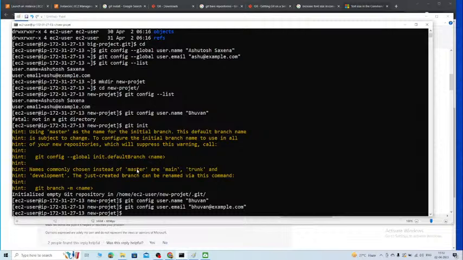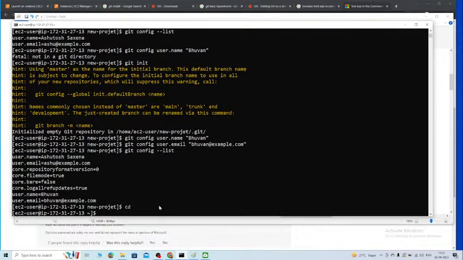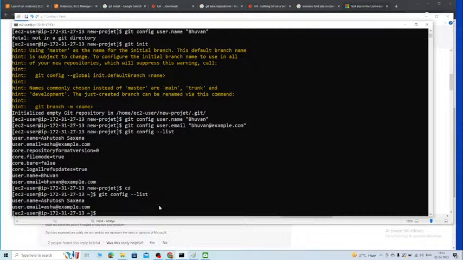Okay. So now let's check them out. So git config --list. As you can see, this is the global one, right? And this is the directory one. Now if I just go out and try to list the config out, I can see only the global one. Why? Because the Ashutosh user is the global user, and the Bhuvan user is only meant for a specific project, right? So this is the concept for the Git config. I hope you understand this respective part, right?